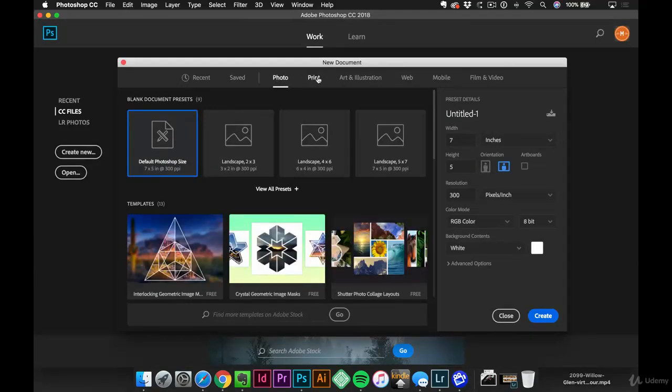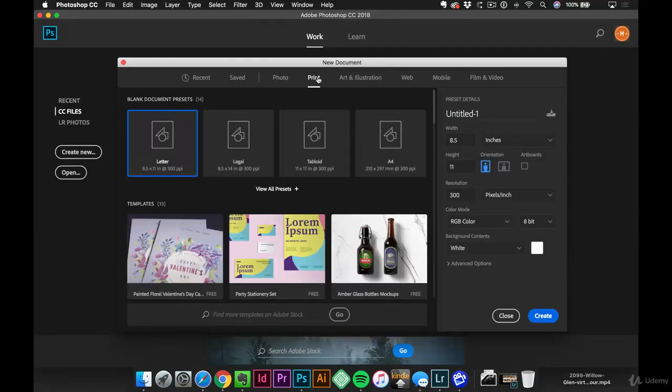So what we're going to do in this lecture is we're going to create a poster. So you could start by clicking on this tabloid size. It's going to give us 11 inches wide by 17 inches tall. It sets the resolution to 300 dpi, and our color mode is currently in RGB. We're going to want to set this to CMYK before we go to press with this.